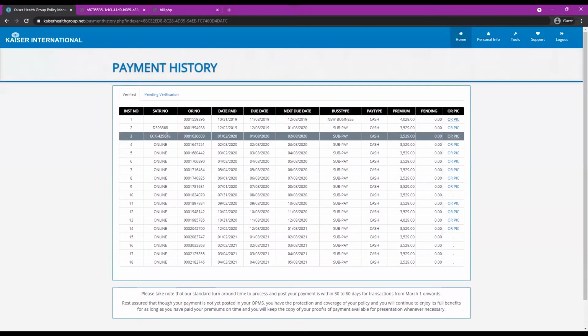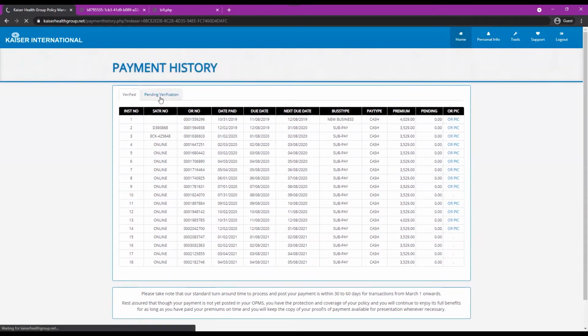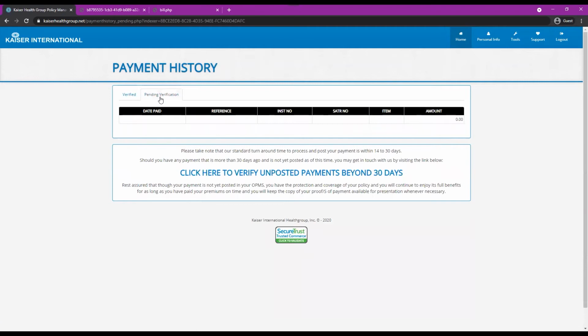And makikita nyo rin dito yung sa pending verification if meron pa po kayong payments na hindi pa fully verified. Kung sakali man meron kayong payment that is more than 30 days and hindi pa siya napopost dito sa ating payment history, you can click this link para po ma-notify natin si Kaiser that meron tayong mga unposted payments that are beyond 30 days. Now, let's go back to our homepage.